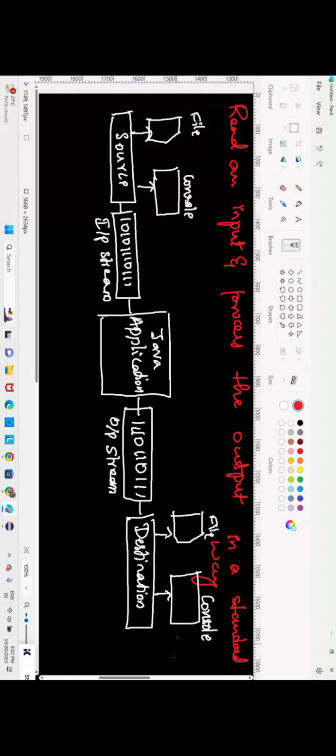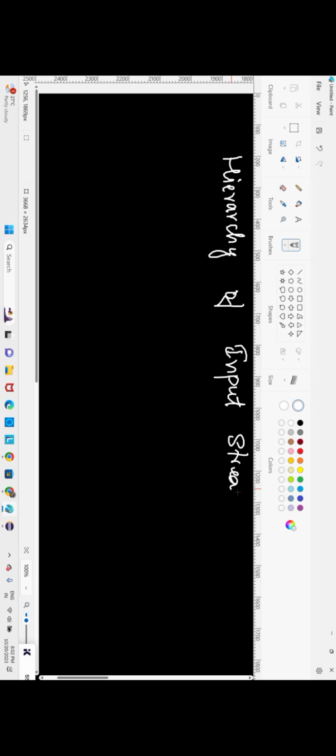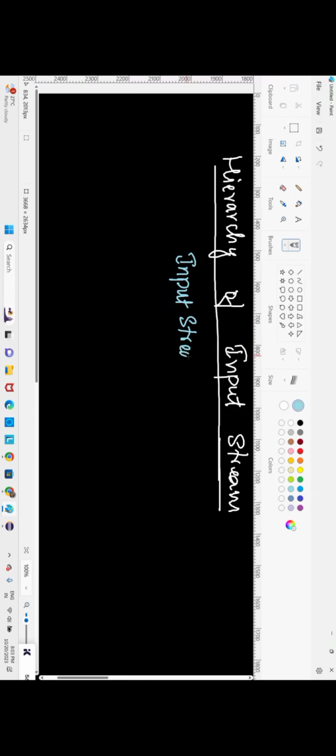Next, now let us see the hierarchy of input stream. Input stream is like you can take or read the input. You can read the input from the stream. Now let us see the hierarchy of it. In the hierarchy of input stream, we have input stream at the top, that is the parent. Input stream is an abstract class, and we have three subclasses for it.